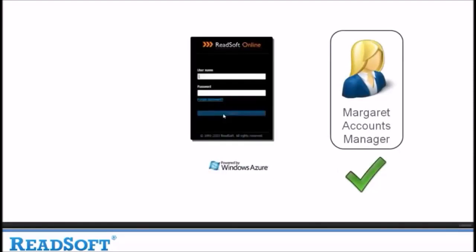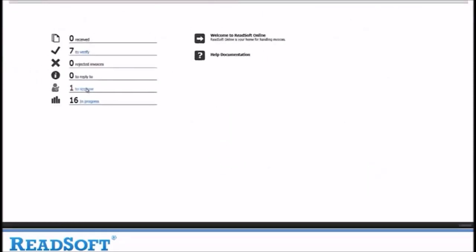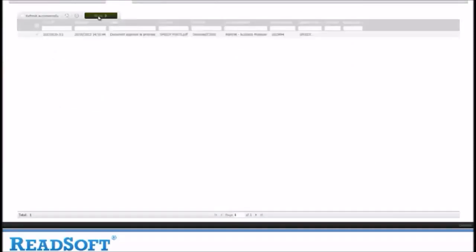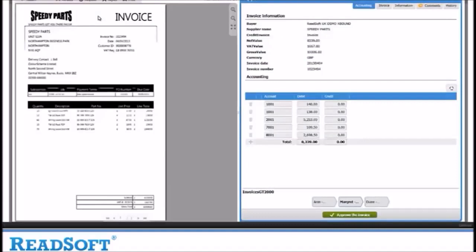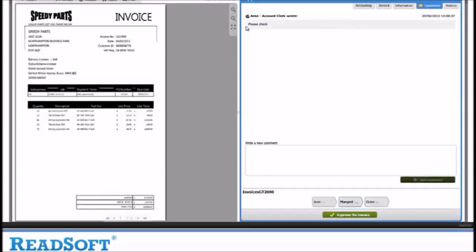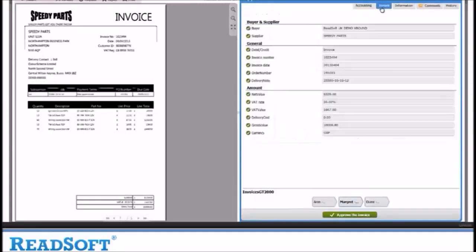Now let's log into ReadSoft Online as Margaret. You can now see on Margaret's home screen that she has one invoice to approve. Let's select the invoice from Speedy Parts. As before, you can see the account codes and they can be altered if the user has permission. You can also see the Comments tab has an orange speech bubble. This is to warn the user that there is a message, which is the message we left earlier when logged in as Aaron. You can see the message, "Please check," and you can also see who added this comment and when.